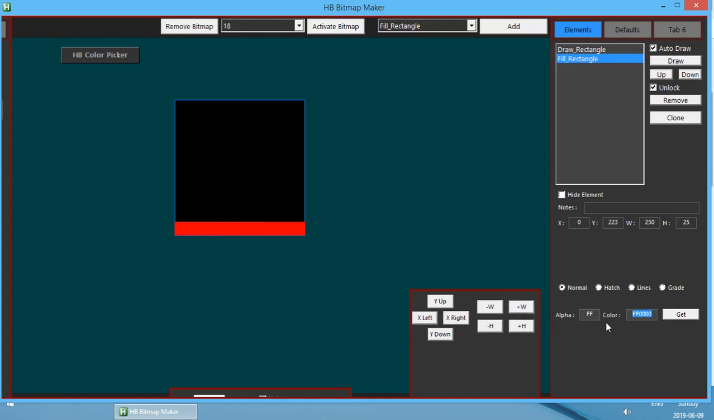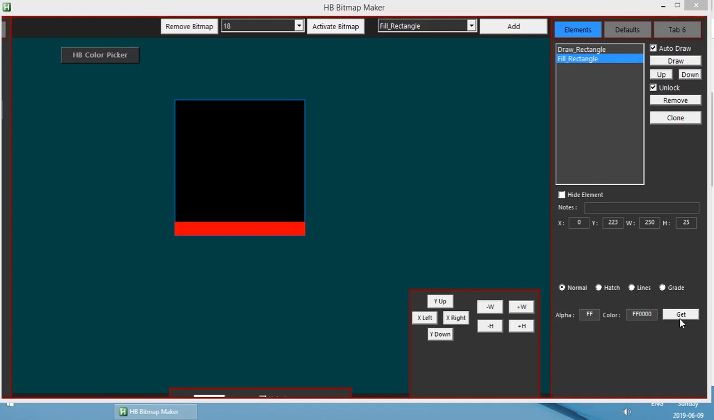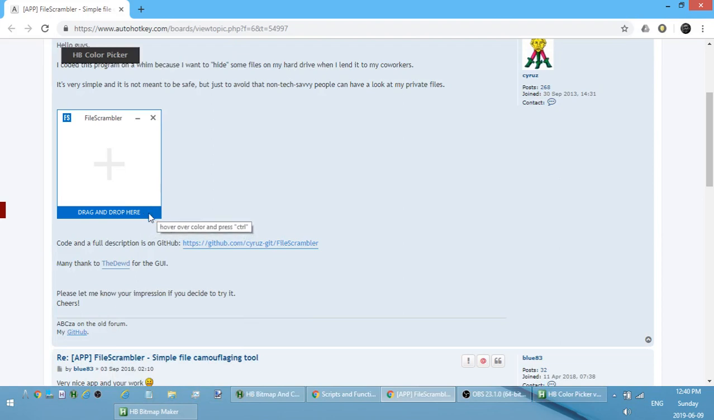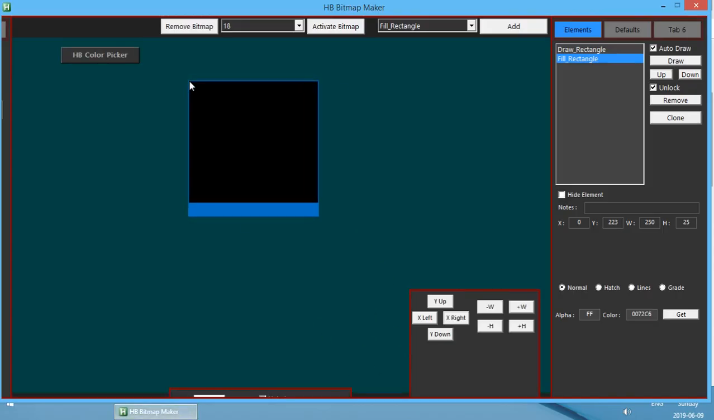I just picked that window because it's easy to reproduce. I can manually type in the color here and the alpha here, but just like with my color picker, I can also use this get color option. So I can select this, then open up that thing here, hover over the color, press Control, and now when I come back, that'll be updated. So let me see, where's that bitmap? There it is. So it updated the color for me.